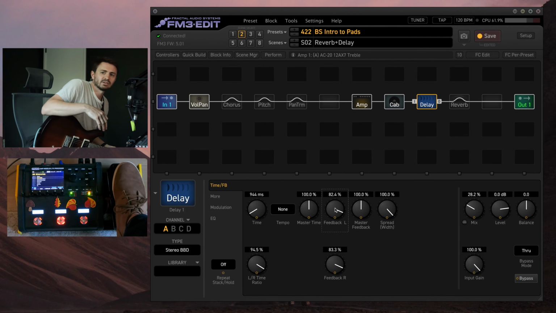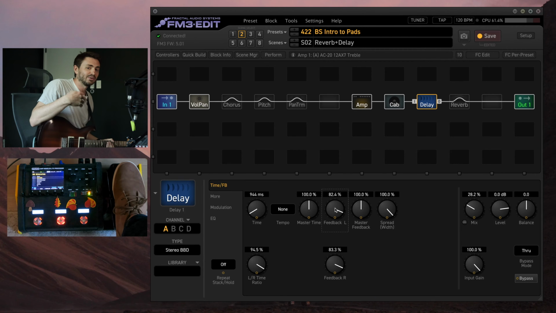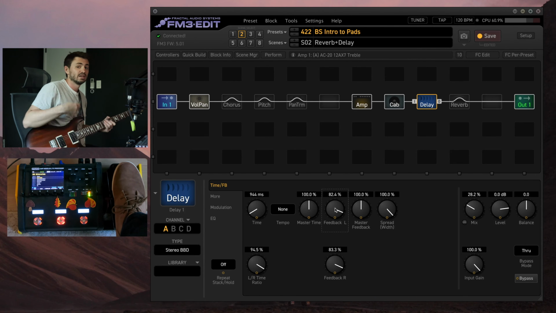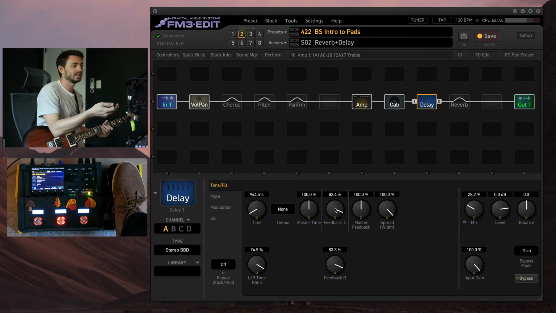And I'm just playing a single note there because I want you to be able to hear and count, kind of in your head, and feel how many repeats are going on there. It's going on for quite a long time. So let me play just a volume swell, like we would play this as if it were a pad, but leave the reverb off so you can just hear what the delay is doing.